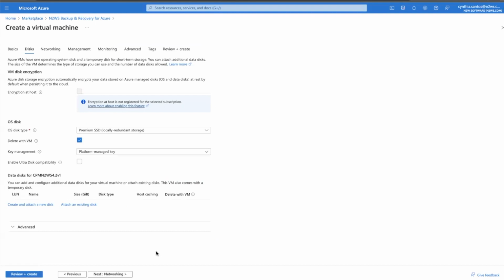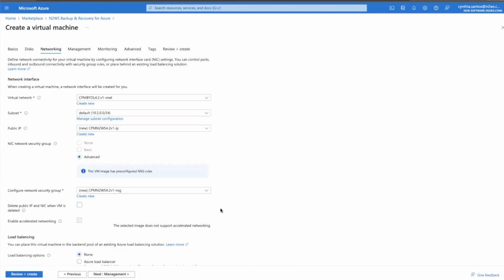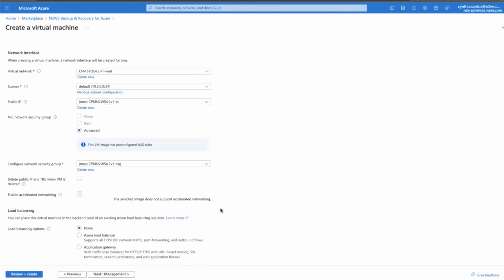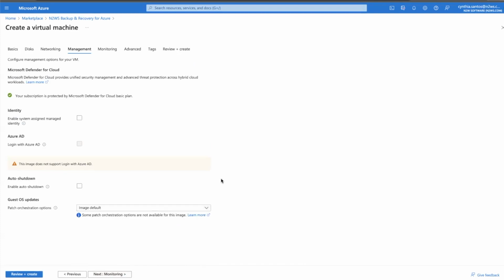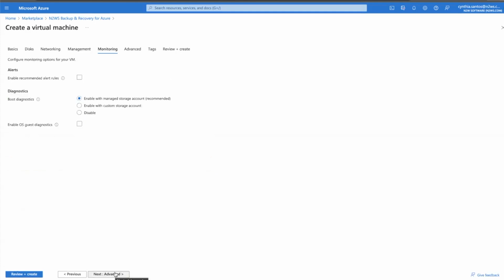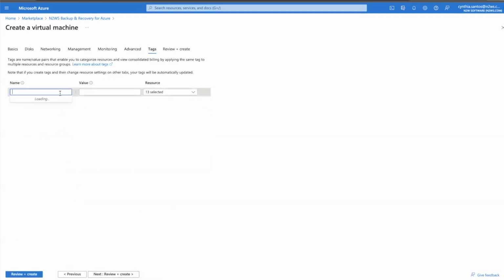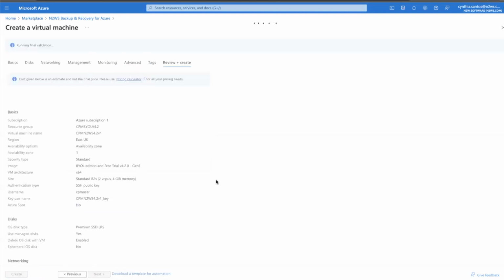I'm going to use the default, but you can make some changes for encryption and disk type. The same applies for the networking components. In my case, I'm going to proceed with the default. Once you get to the management section, on the identity, make sure you check for system assigned managed identity. You want to enable this feature. Then let's go to monitoring. And here you get the choice for alerts and diagnostics. And on the tags, I'm going to give my server a name. And then we're going to review all of the different choices that we've made.